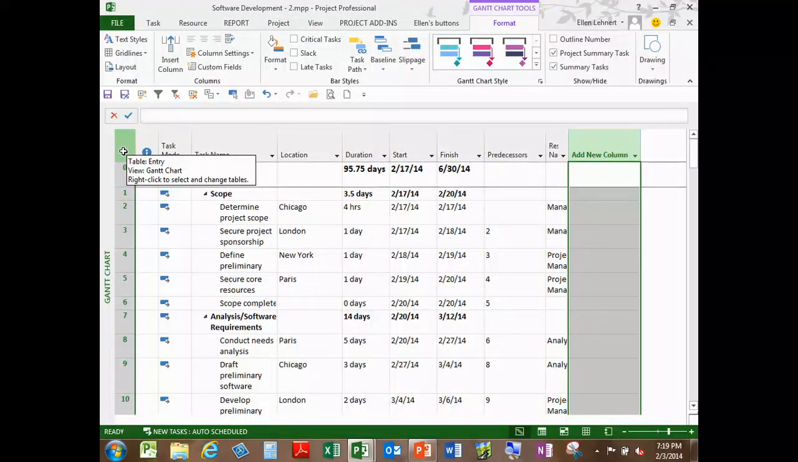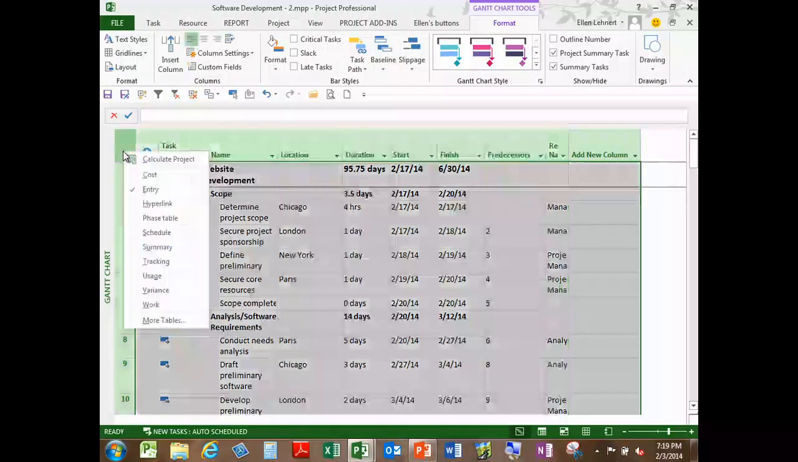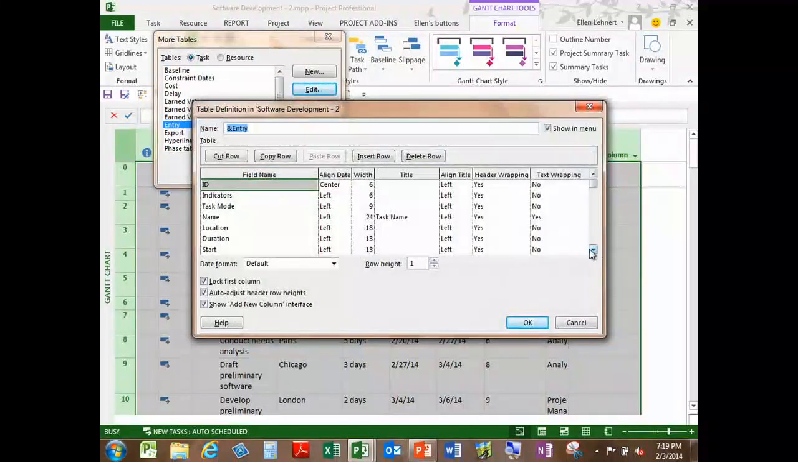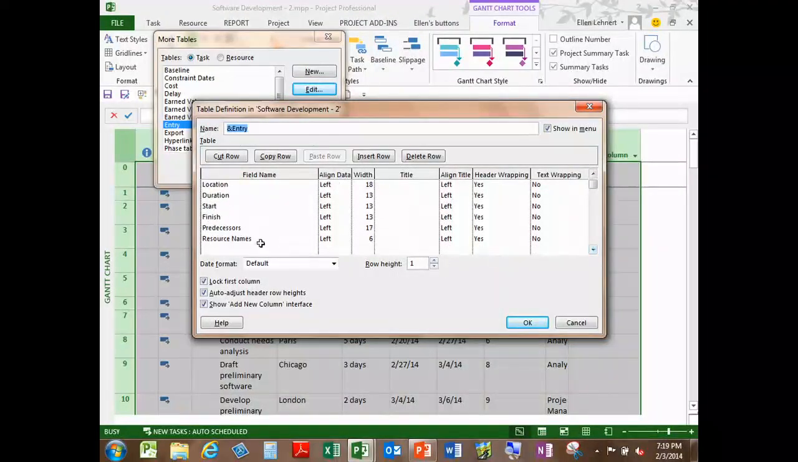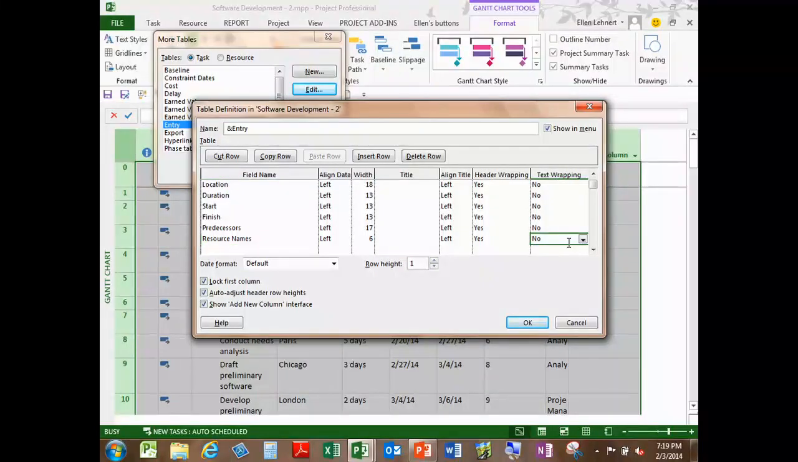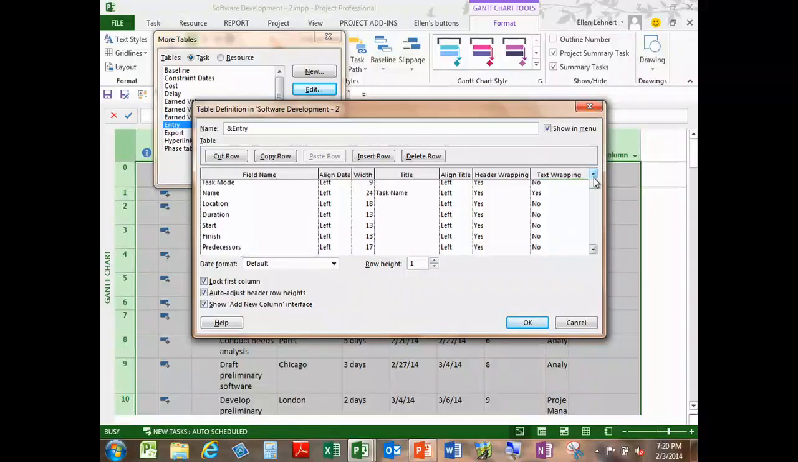So here's the entry table. We're on that. I'll right-click. I'll go down to More Tables, and I will edit that, and then I find the field that I'm interested in, which in this case is the resource names. And look at this, text wrapping, no. There is not a button like you have in Excel. I'm really sorry. It is here. Now, whether it's in there somewhere and I can dig it out, I haven't really tried, but I want you to know you can text wrap anything you want in here.